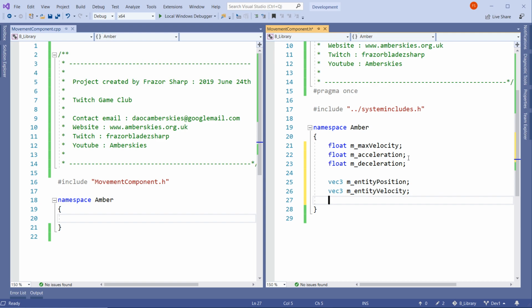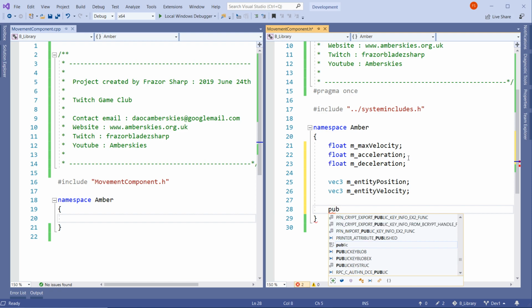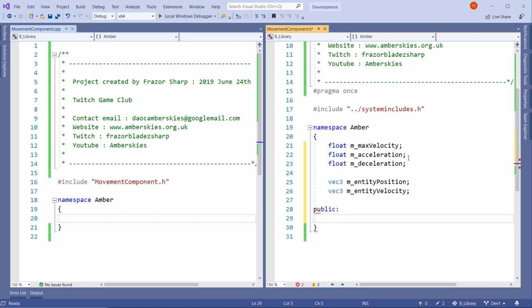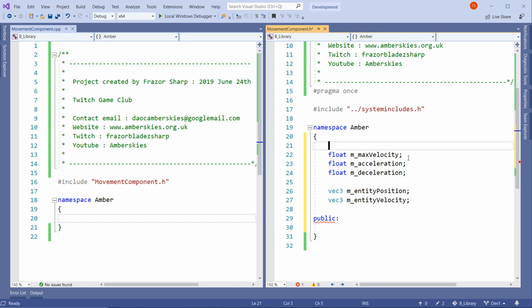Let's see what I can do with that. So let's go public. Let's see what we can do with that. I'm not sure, because I've never written this before, so this is interesting. Movement component. Why is that underlined in squigglies? Because we haven't got a class. Because I'm an idiot. Class. Helps if we actually start a class, doesn't it? Just jumped ahead of myself a little bit there. So we're going to call it movement. No, movement. Component.